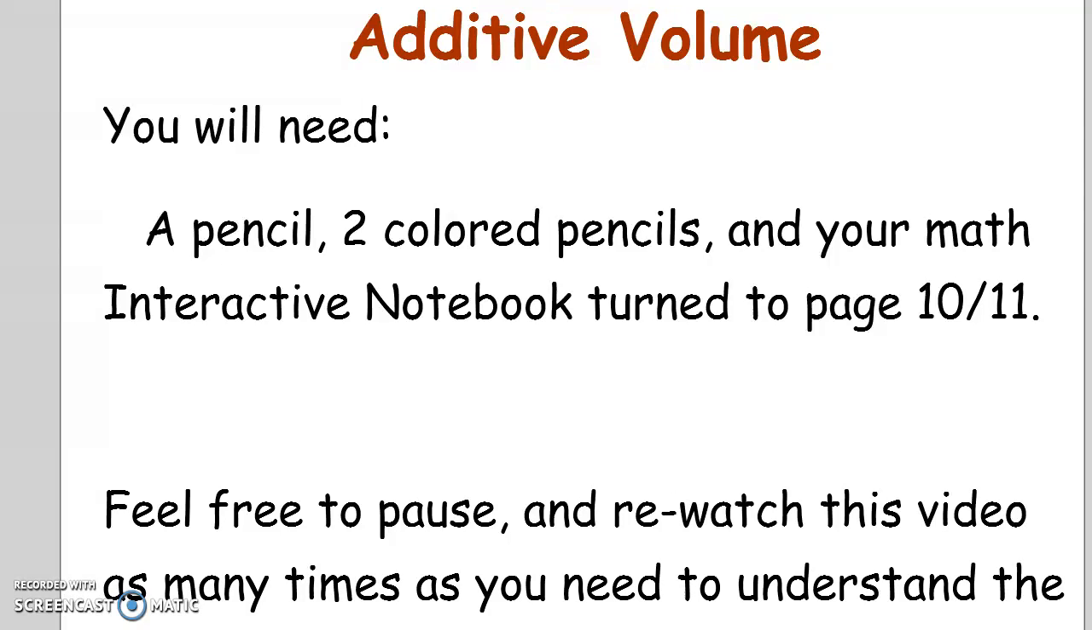You are going to need a pencil, two colored pencils, and your math interactive notebook. Turn to page 10 and 11. If you need to go get any of those items, pause the video now and do so. You can pause and rewatch this video as many times as you need to understand the material. Let's get started.